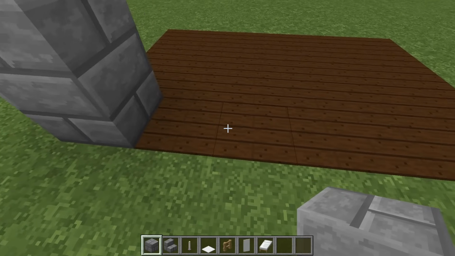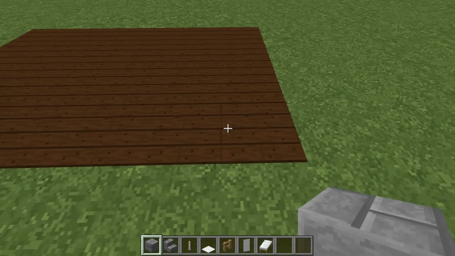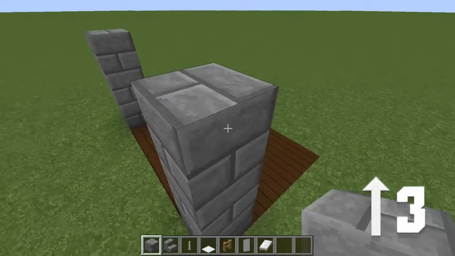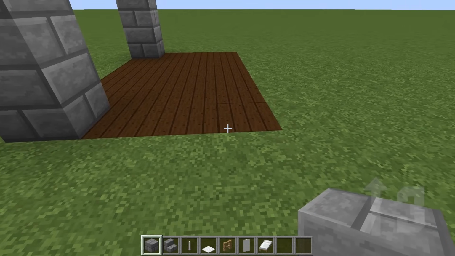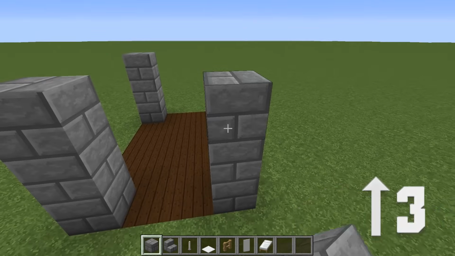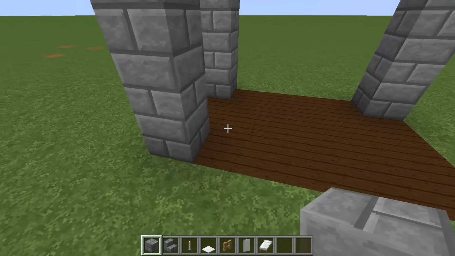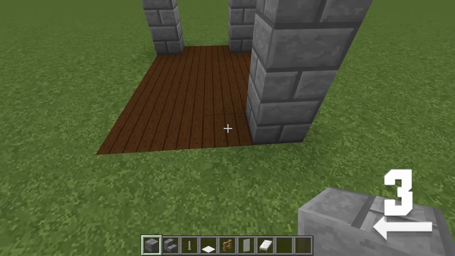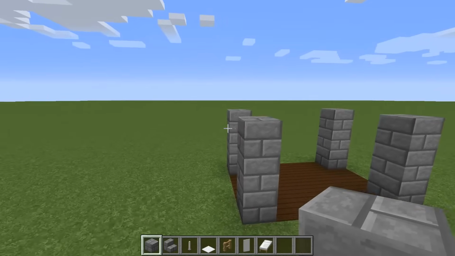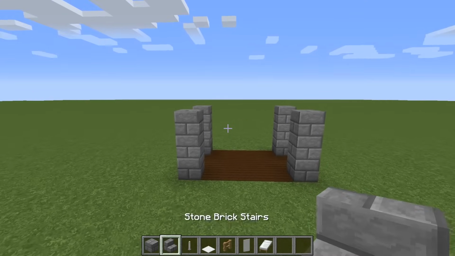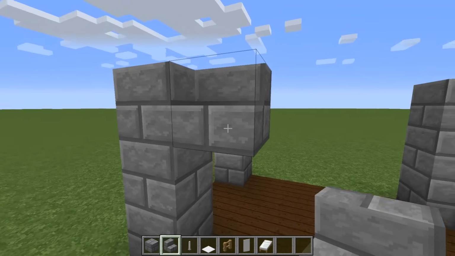Then move over 5 spaces, and on the 5th space, make another 3 tall column. Then we can pivot 90 degrees, and on the 3rd space over, make another 3 tall column. And then we can do the same, moving over 3 spaces and making another 3 tall column. Then we can connect the columns at the 3rd block up with stone brick stairs.